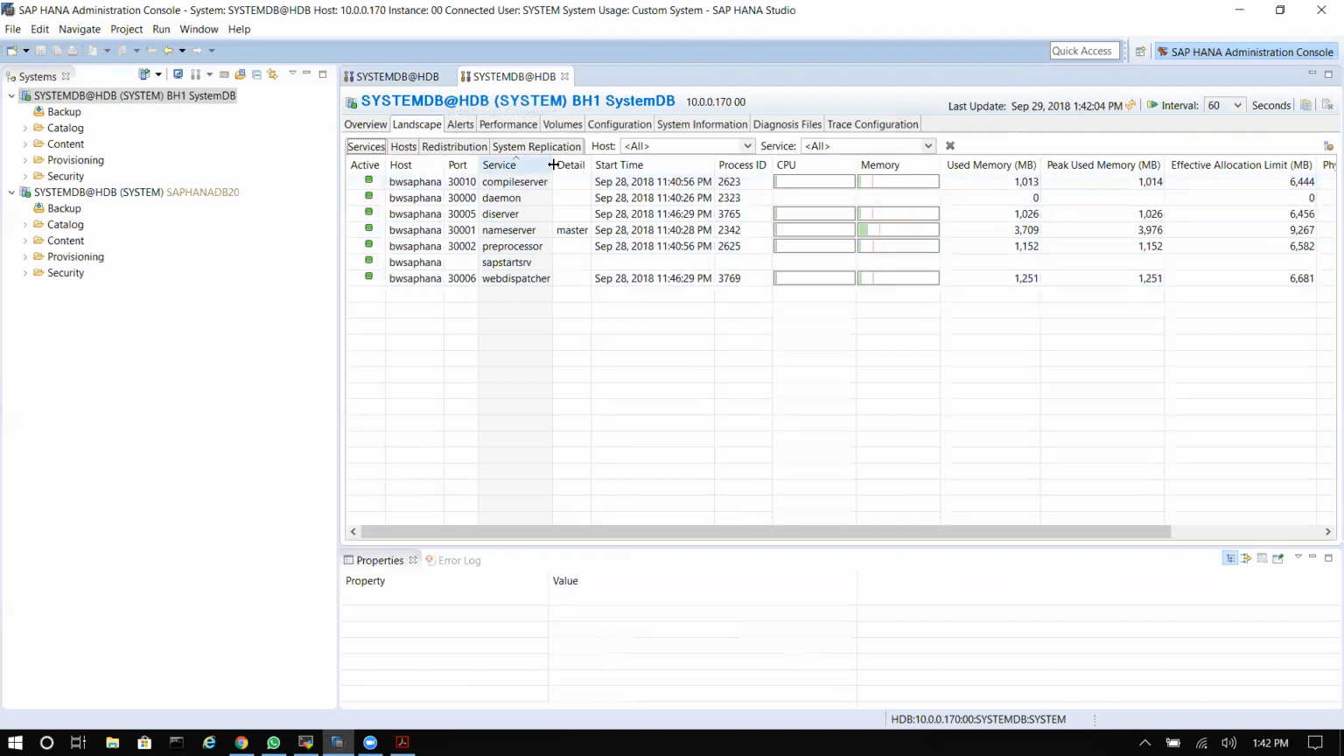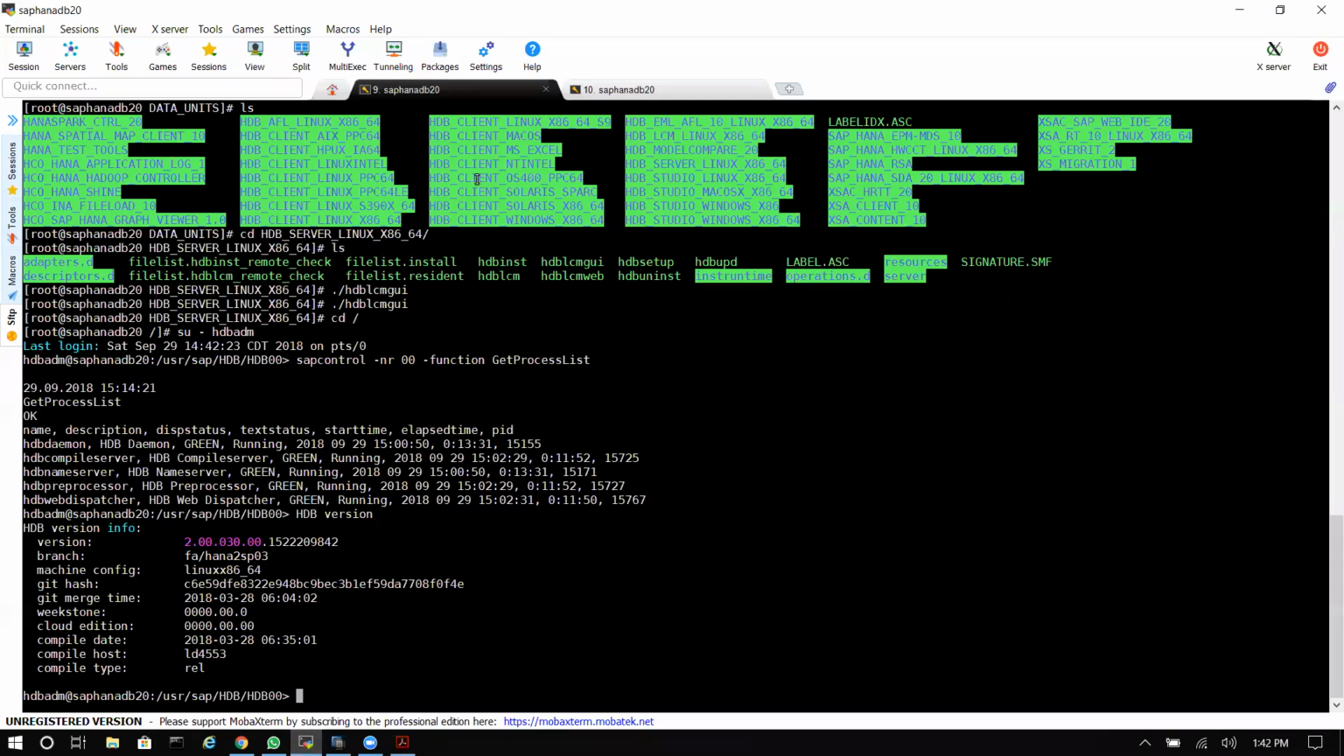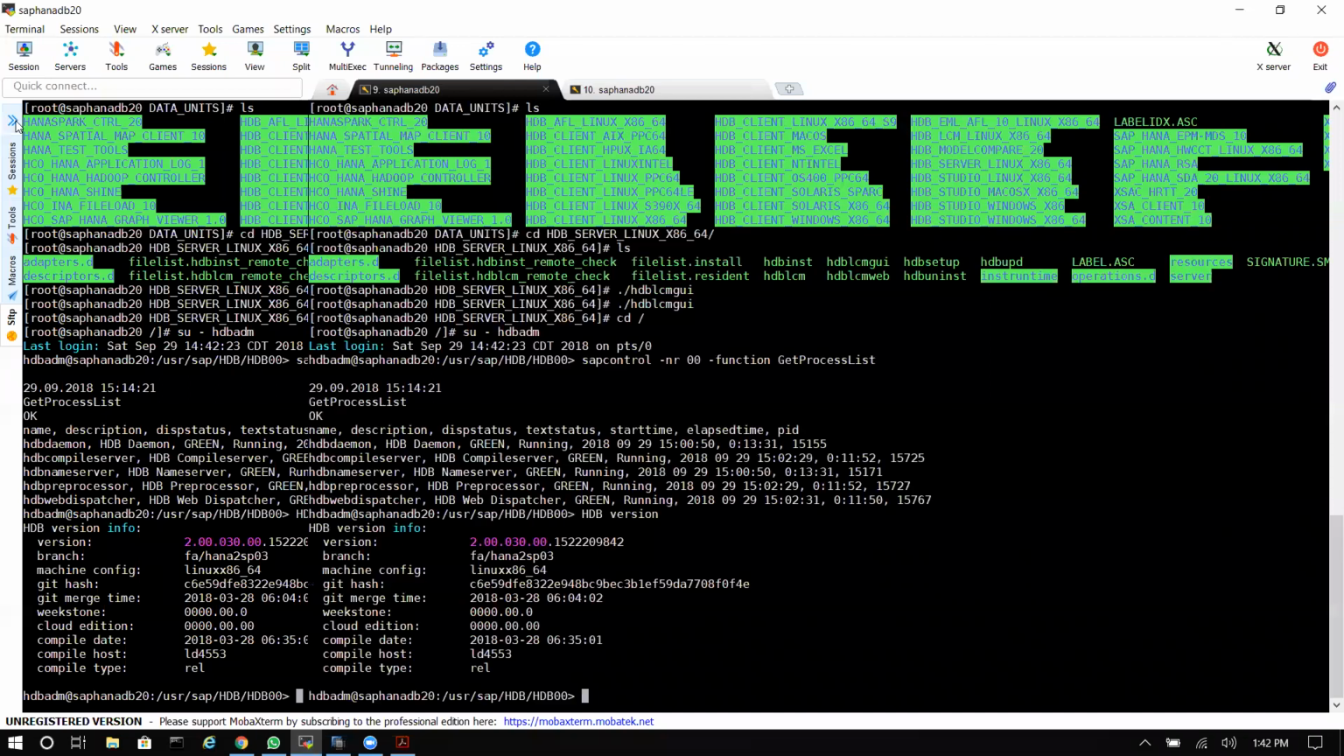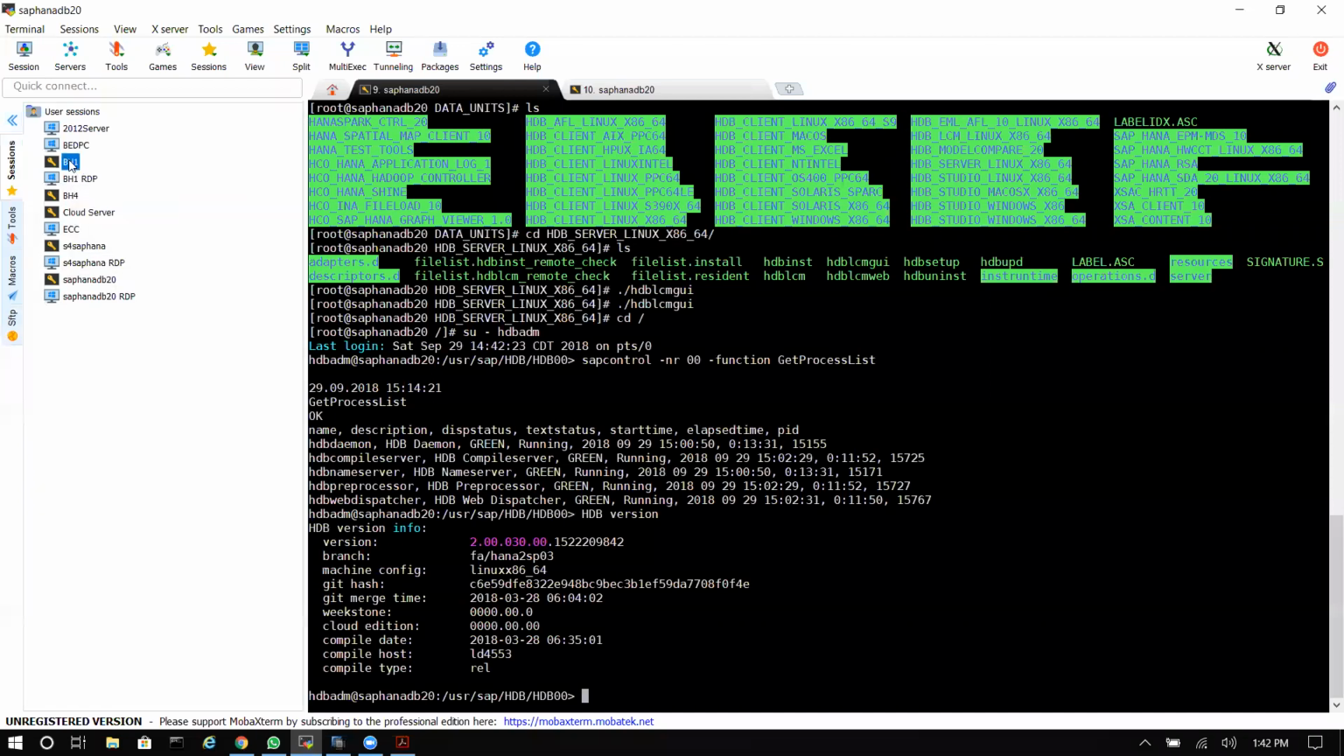There's no index server here either. Wait. Why is the index server not there? I think ideally it should be there, because it is mandatory service. Why? Let's log into BH1 and check it from the OS level. See what happens.